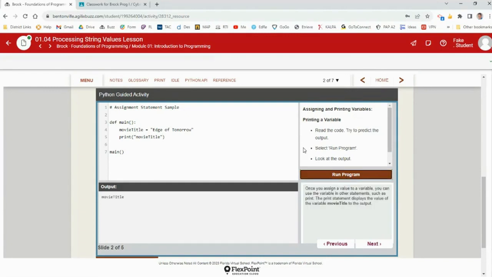It printed the words movie title, because when we put quotations around it, we tell it to literally print what's inside these quotations. Now, let's take them off and see what happens. We'll run it again. Now it prints Edge of Tomorrow. We don't need quotes inside the print statement if we're printing something that's already been defined.